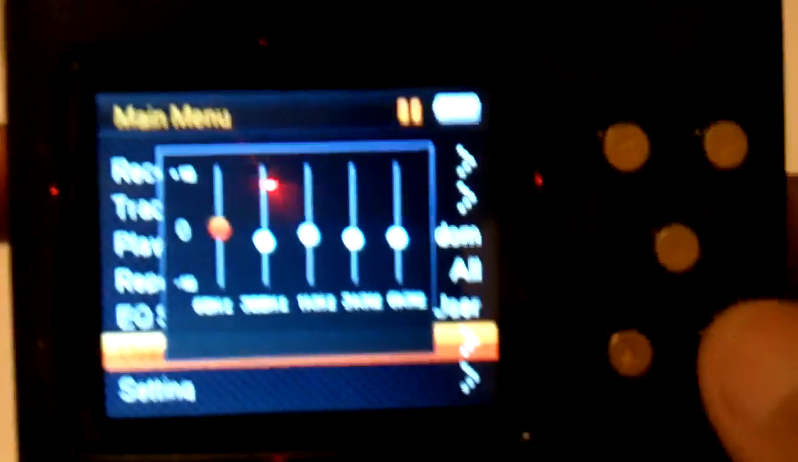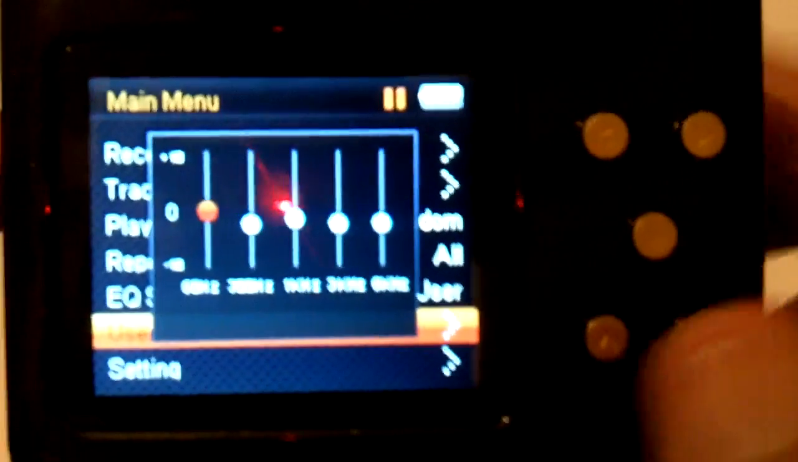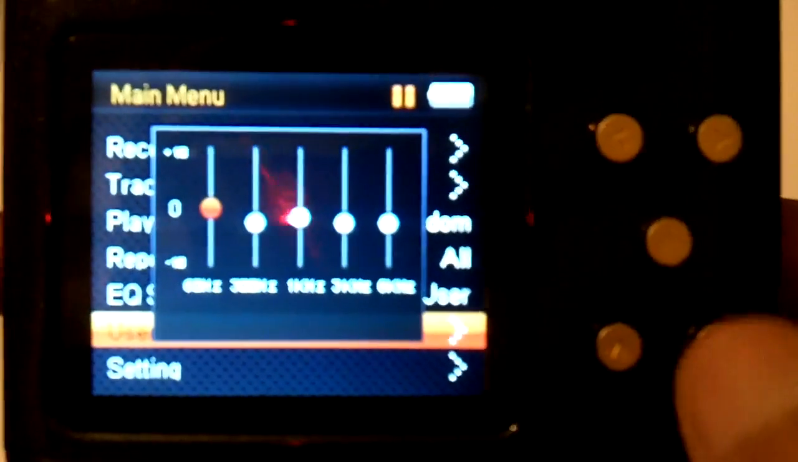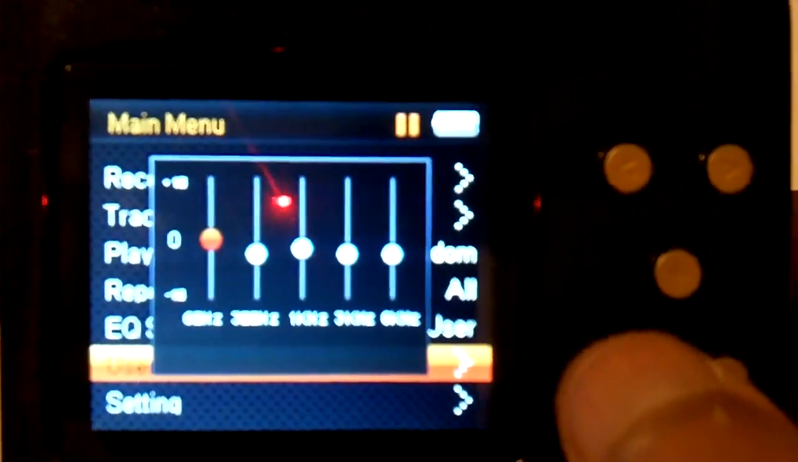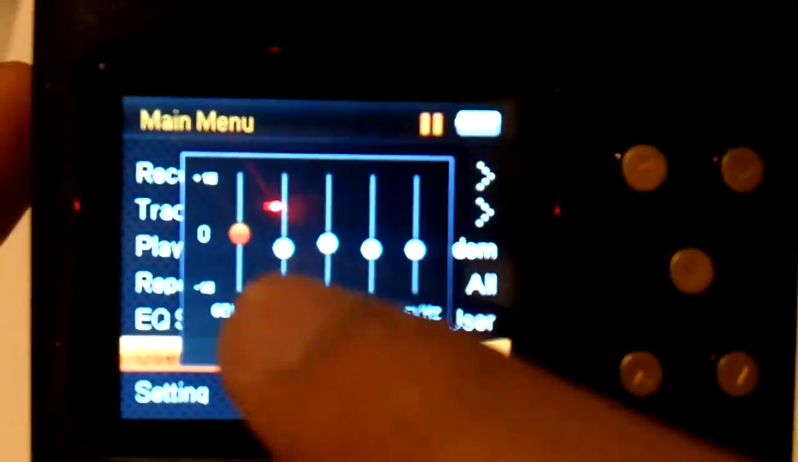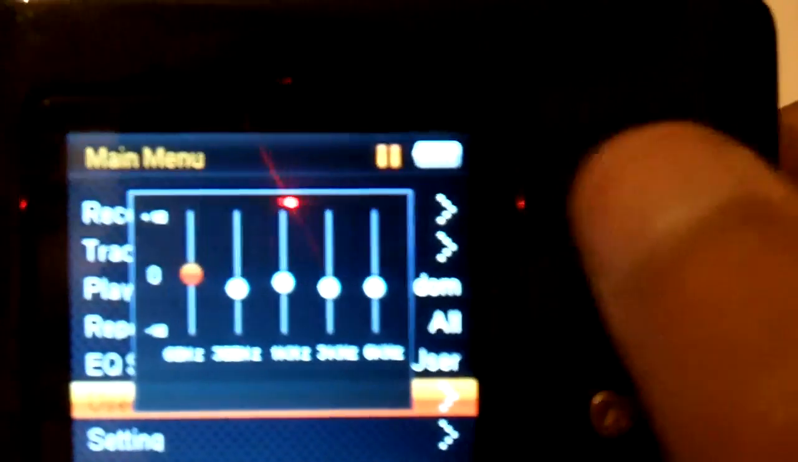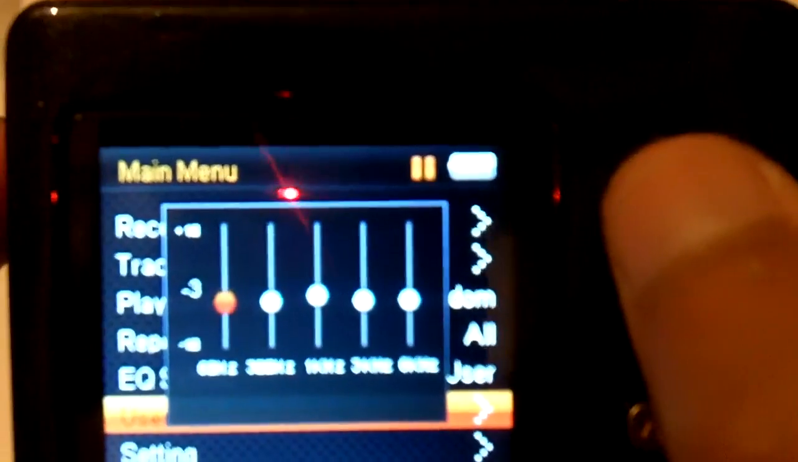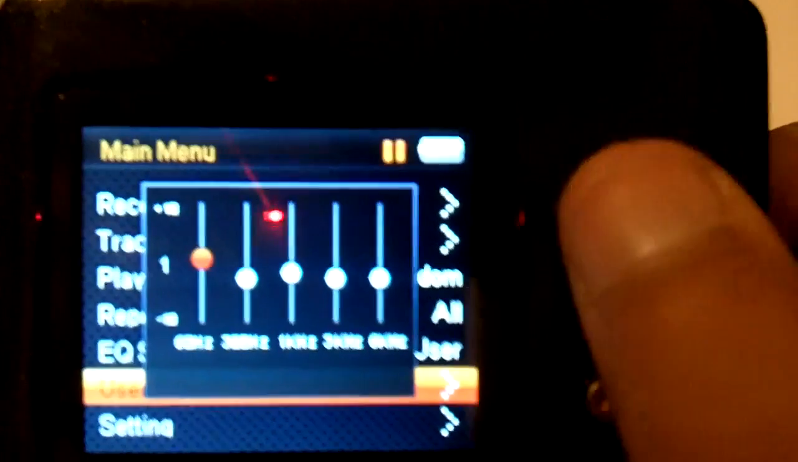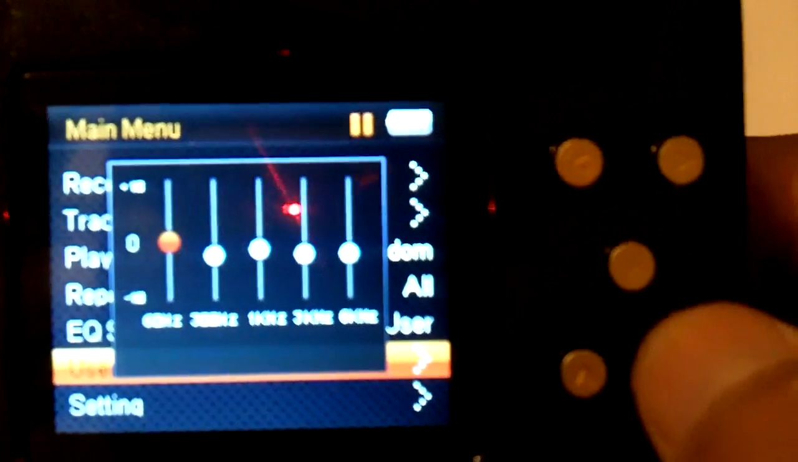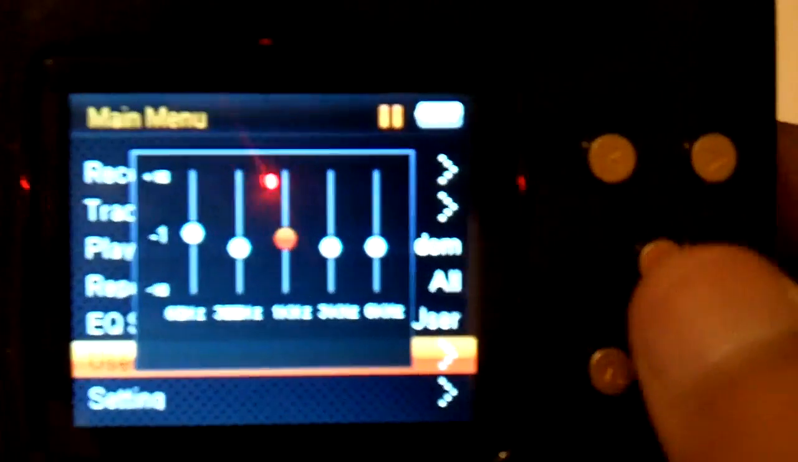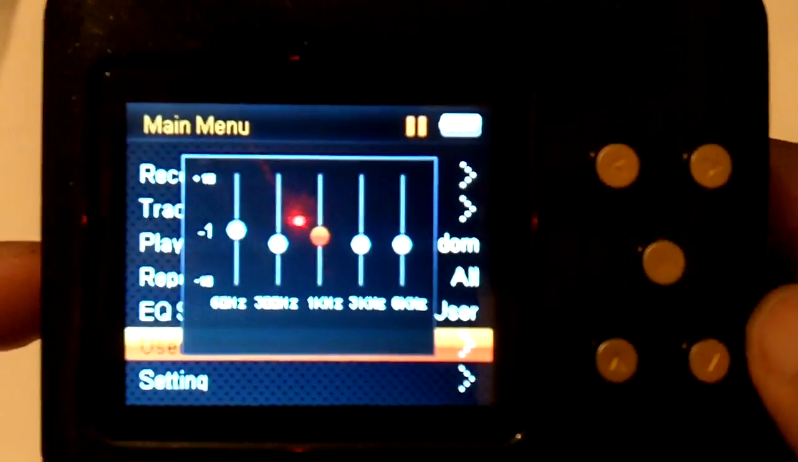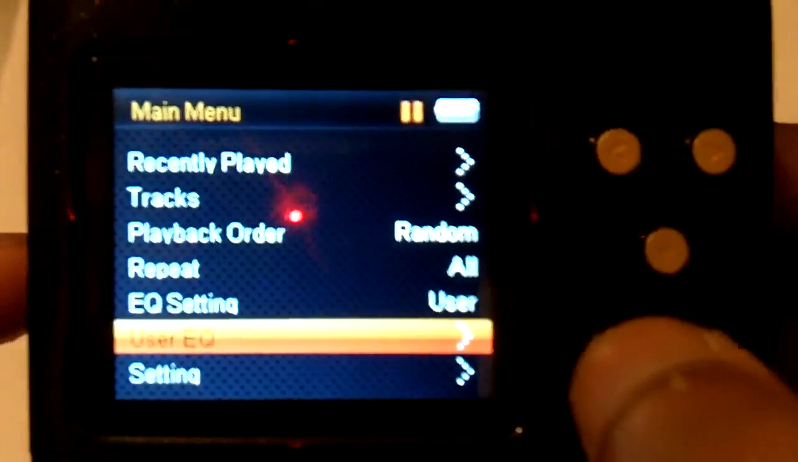To change it, you can switch between which band you want to change by using these keys right here. And once you get to a band that you want to edit, the circle will light up orange, and you use these keys up here to decrease and increase the intensity of that frequency band. And to leave the user EQ menu or setting, you simply press the middle key.